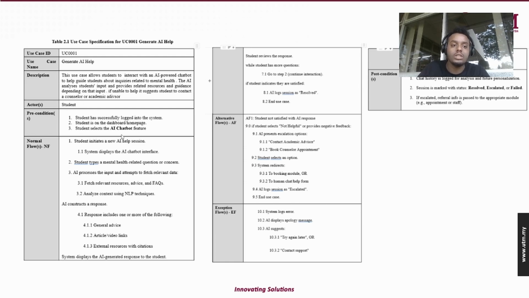The precondition: the student must select the AI chatbot feature from the homepage and of course be logged in. The normal flow: the student initiates a new AI help session, and then the AI fetches data from the database, gives them the resources and tries to help the student. At the same time, the AI continuously checks if the student is satisfied with its response.